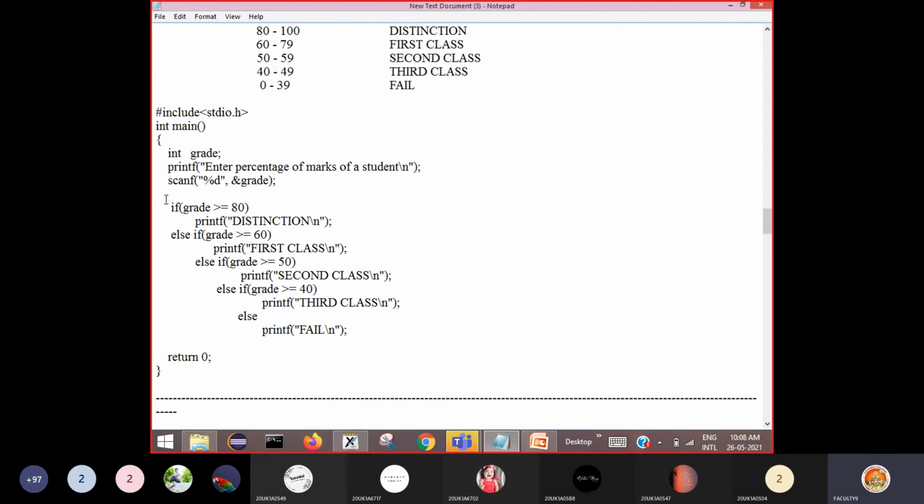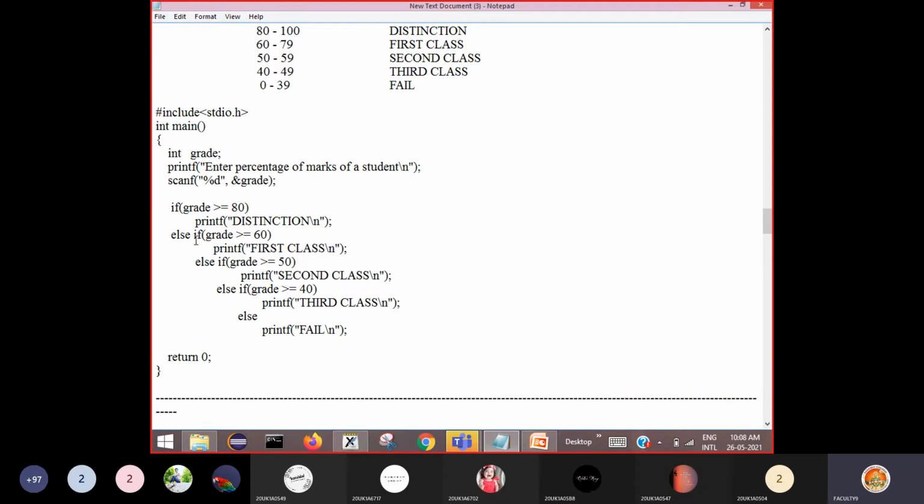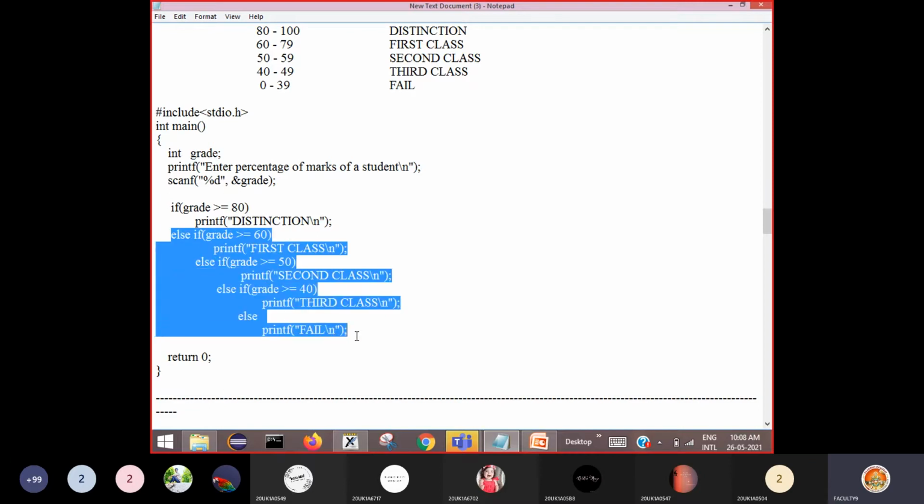Okay, now see here how I am writing in the form of a ladder. It looks like a ladder. You should write the statements in the same form. This is the else associated with this if statement, and this is the else associated with this if statement. So that's why you should write the else exactly below its if. Okay, so when you write a program, it should look like a ladder.